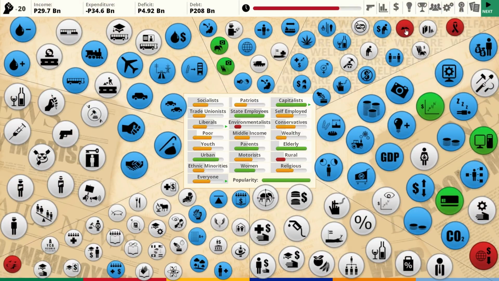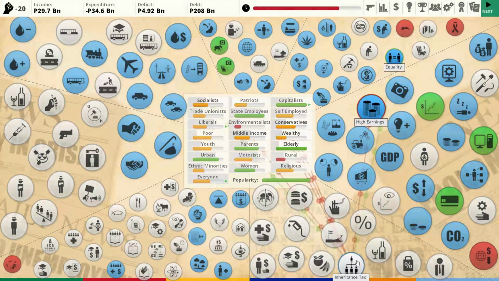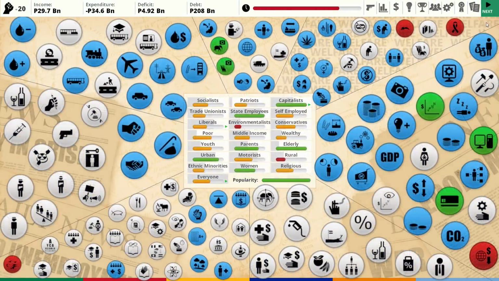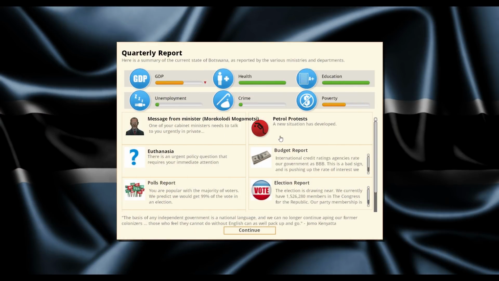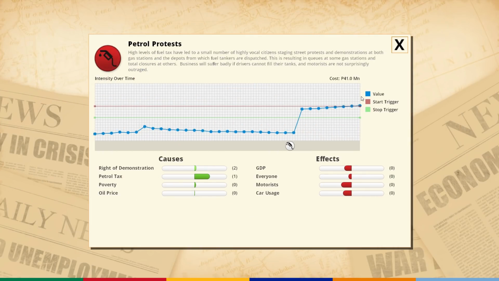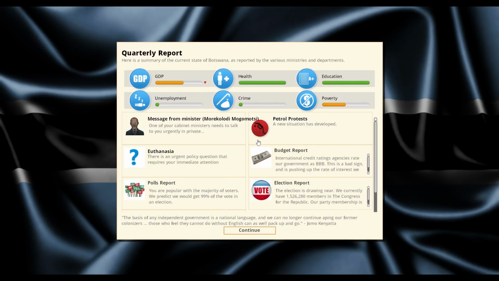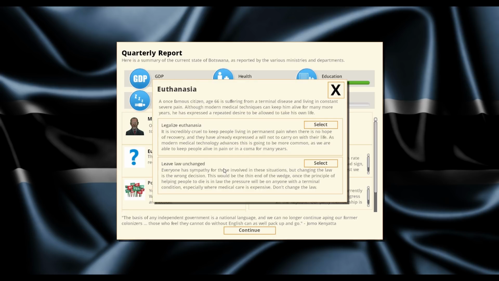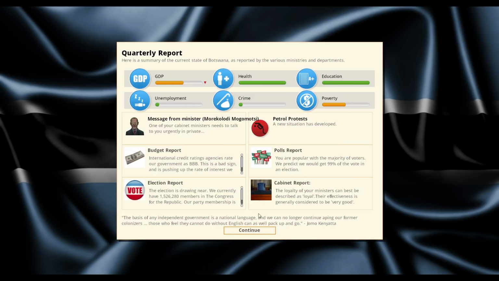HIV is dropping. Malaria is dropping. We're getting there. We're almost there. Anything else we need to do drastically? Not sure. I think we're good. Petrol protests have arisen because of the petrol tax. Motorists and car users are unhappy about this. Our cabinet minister is unhappy. Euthanasia. Do we want to allow it or leave it unchanged? We want to leave it unchanged because we want religious people not to hate us.